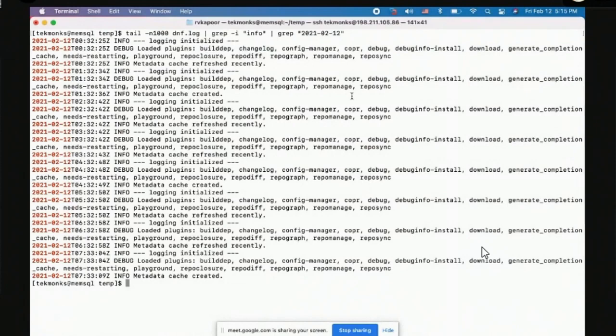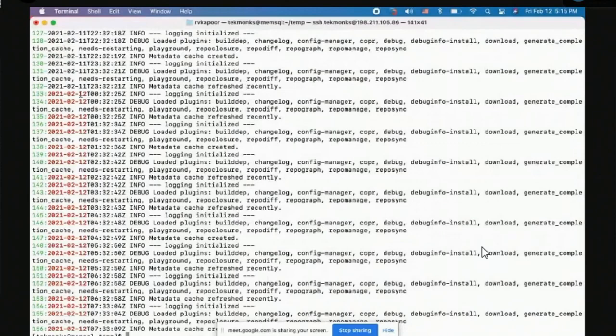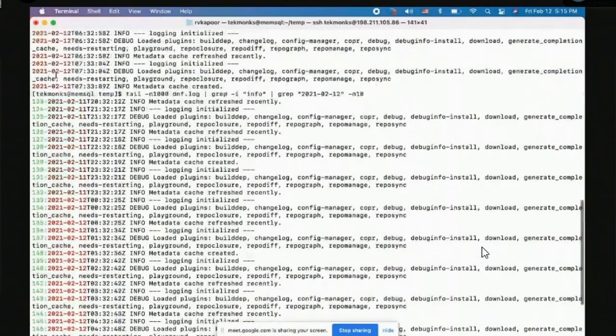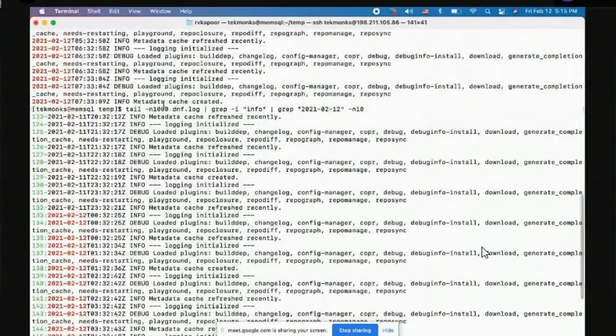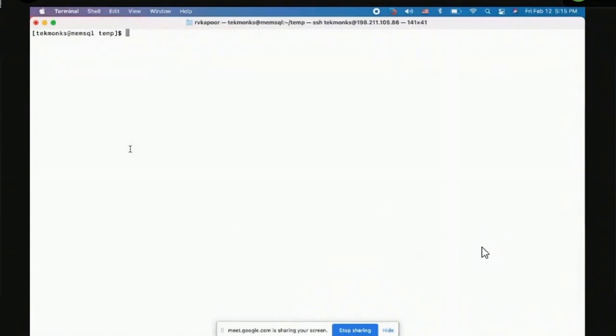Yes, so grep also supports -A and -B. If I said -A 10, this will actually start showing you all the log entries after that keyword. So -A 10 means the next 10 entries after when you find it, and it will show you that. And it also supports -B for before. So let me try and do this.